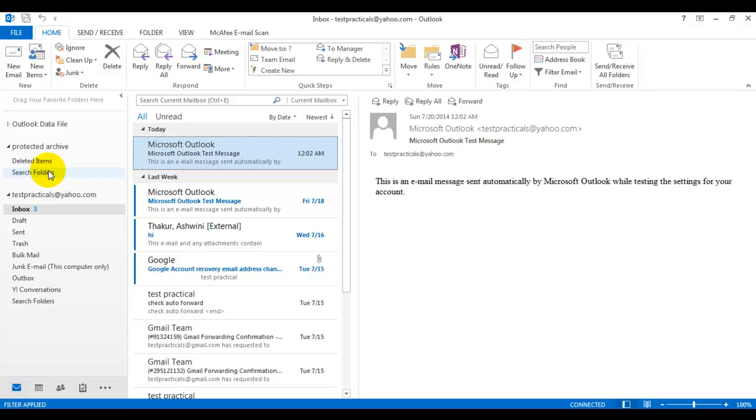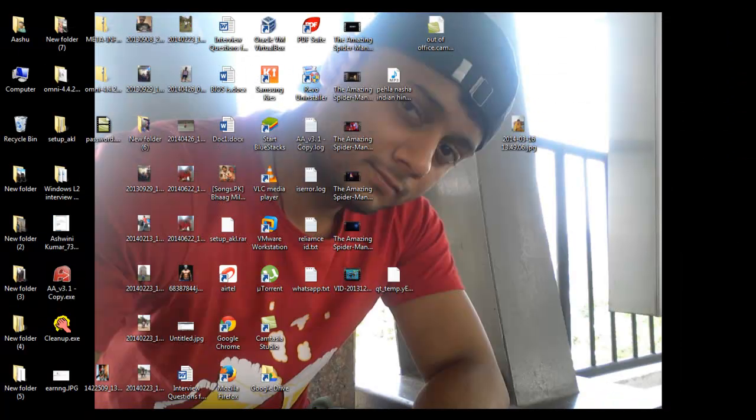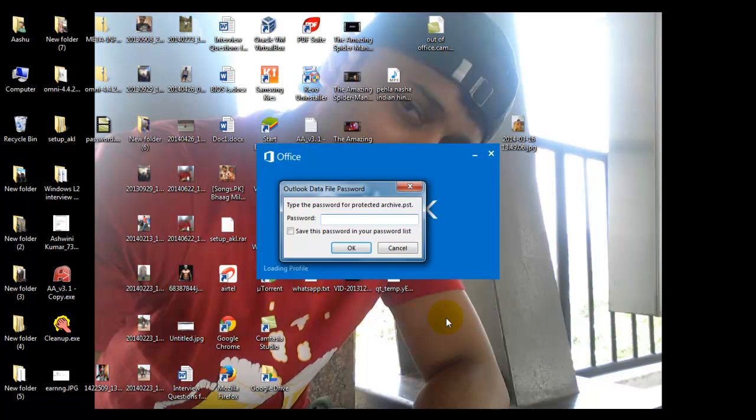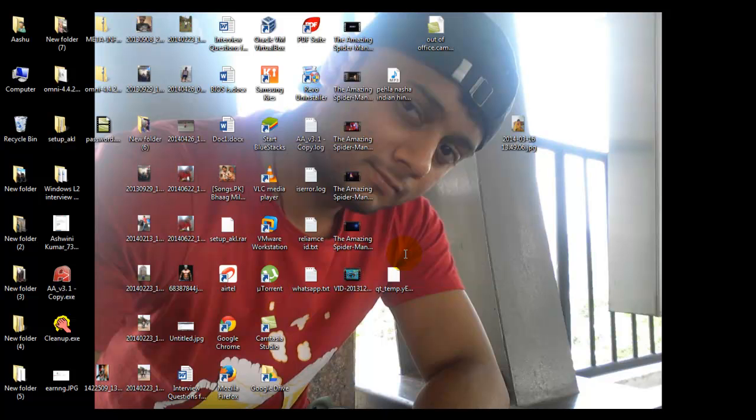archive folder. In case, friends, you do not put the password at startup, then you won't be able to access this archive folder. I'll show you how. I'll close this archive now. Yes, friends, if I do not put my password here, then you won't be able to access that particular folder. I already told you, and now I'll show you how.